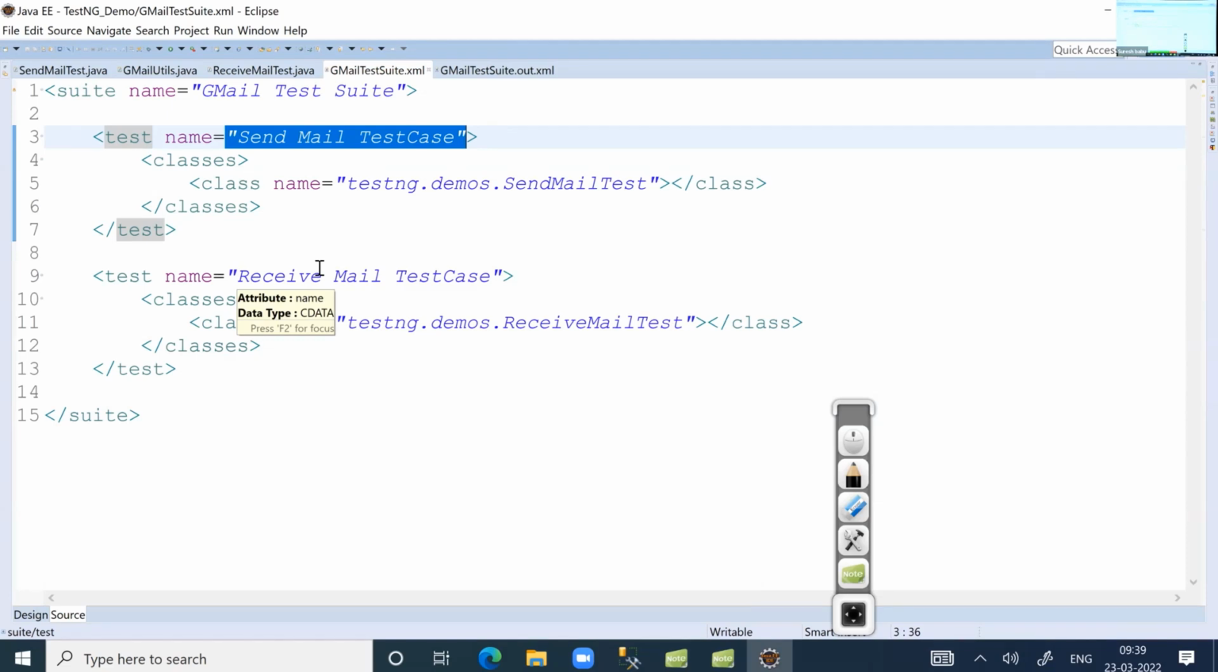Then there is one more test case. Before test case will run. Before test, again log in. Second test case will run. Receive mail. After test case will run. Log out. As all test cases in the suit are executed, at the end, after the suit will run, close the application. See the output now.